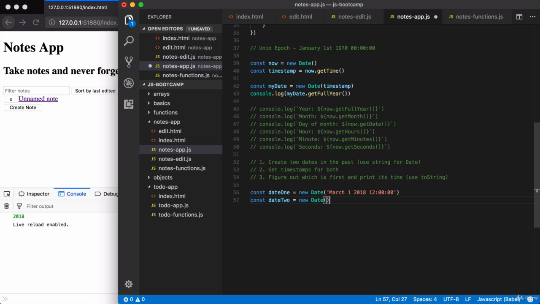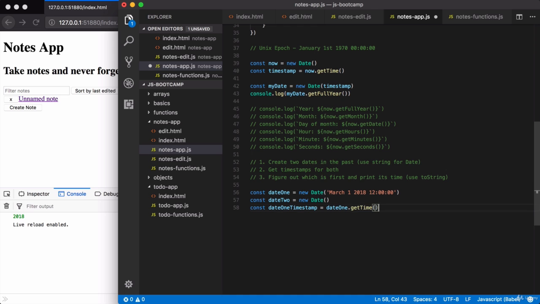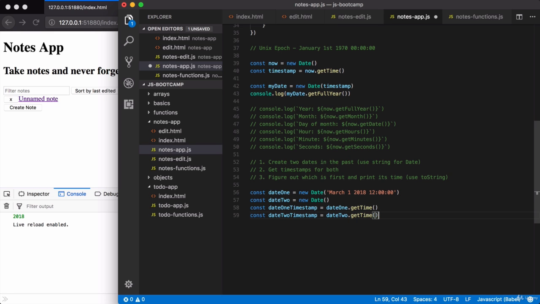The next thing we need to do is get the timestamps, the numeric representation for the date, and it'll be very easy to figure out which comes before another. Right here, const date1Timestamp equals, and we just use date1.getTime, and we do the exact same thing for the second one, const date2Timestamp equals date2.getTime. Now we have two numbers.